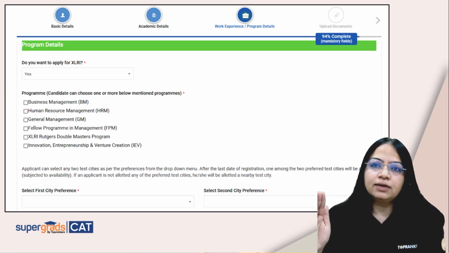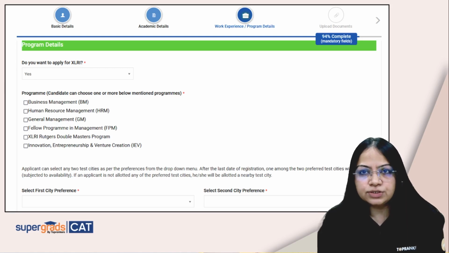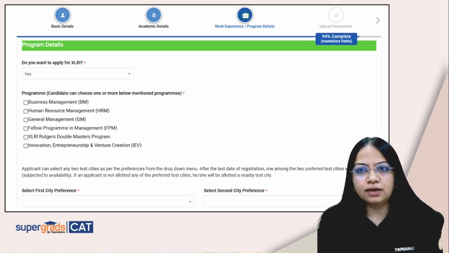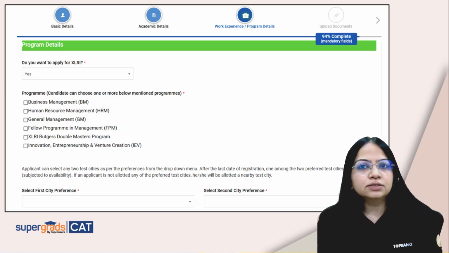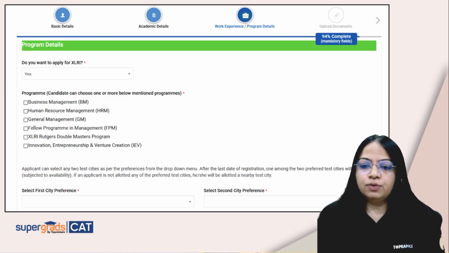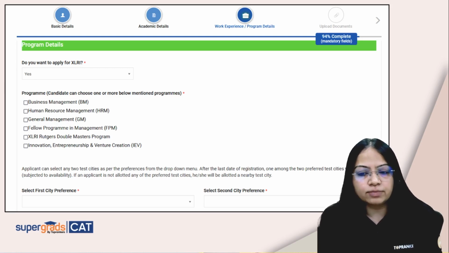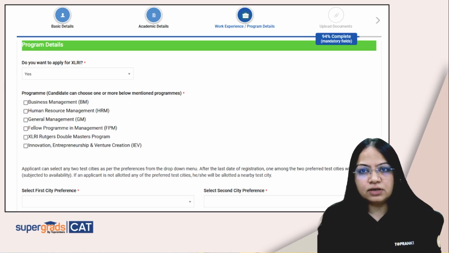Yes करेंगे तो you will get a list of 6 courses that are given by XLRI at its 2 institutes. One is in Jamshedpur and the other one is in Delhi. Right, there are 2 campuses of XLRI. The oldest one is in Jamshedpur, and there's a new campus in Delhi as well. So, business management, human resource management, general management, fellow program in management, फिर XLRI का Rutgers double masters program है, और innovation entrepreneurship and venture creation, this is a new program that they have come up with. So you'll have to select these programs, है ना, and each program has a fee attached with it.